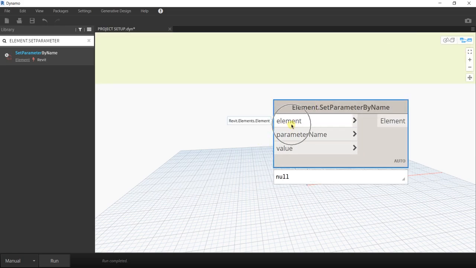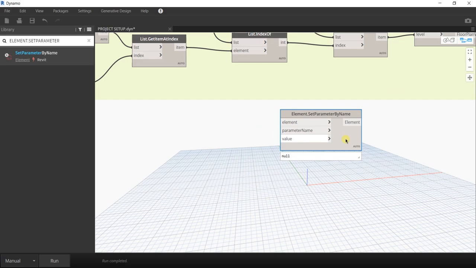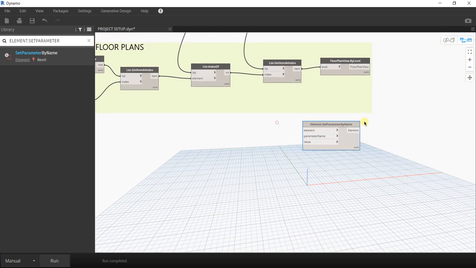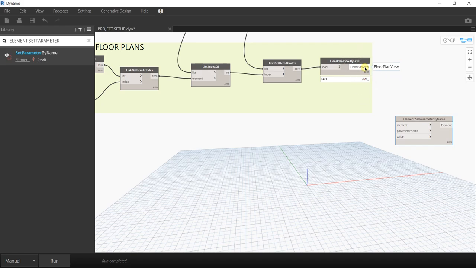So we have the elements. So what are the elements that you would like to rename? So I want to rename the floor plan that I created, which is this one, right? So I'm going to connect that here. So if I'm going to see that, so these are the views that I would like to rename. So these elements, so these are the floor plans.